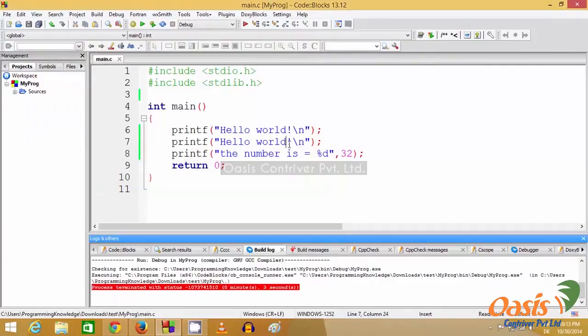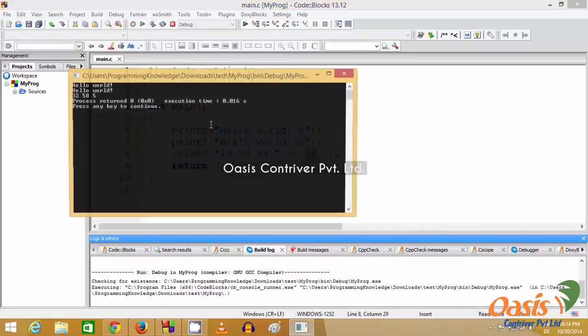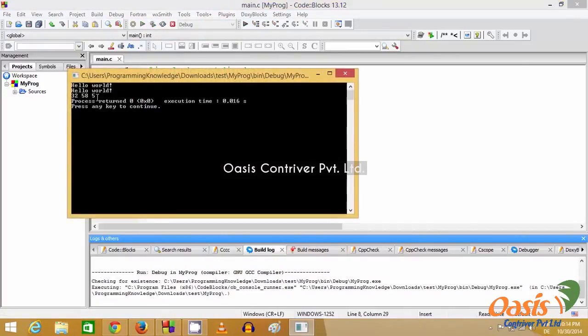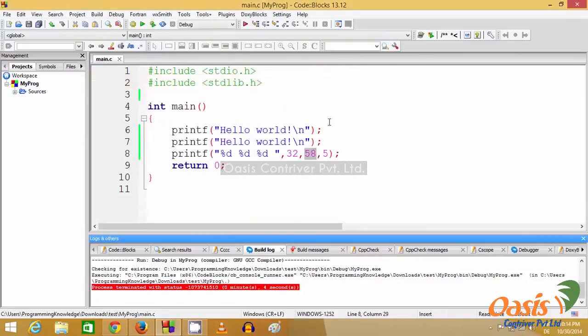Now, in order to print multiple decimals, you just need to give multiple placeholders, for example separated by a space. You just need to copy and paste it 3 times, and then after a comma, provide the other values you want to print. Because we have written %d 3 times, keep in mind that there is a space, so it will be printed as 32 space 58 space 5. Let's try and run the program. So it says 32, 58 and 5, right?